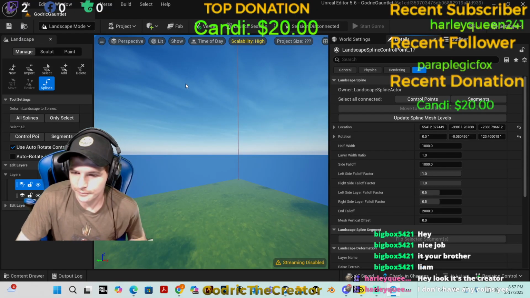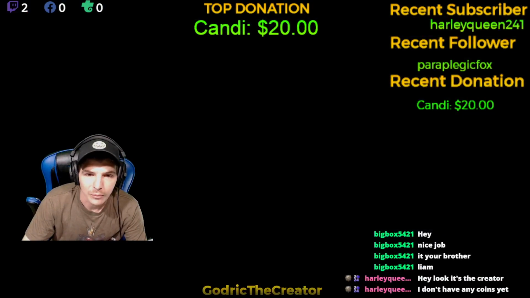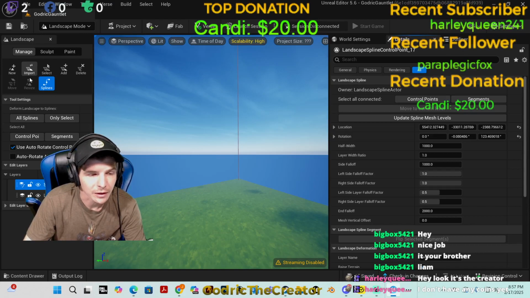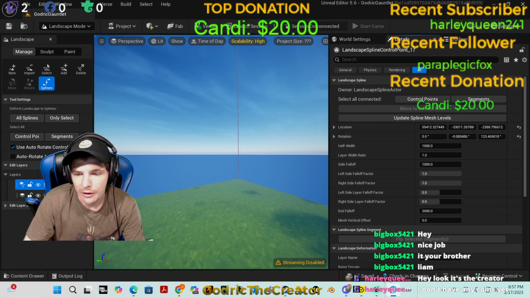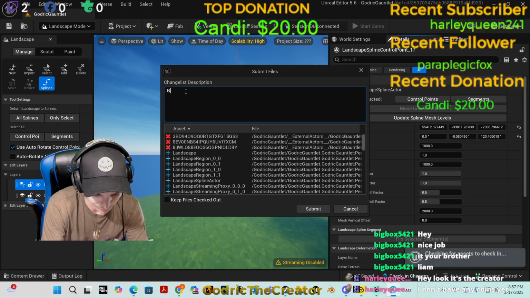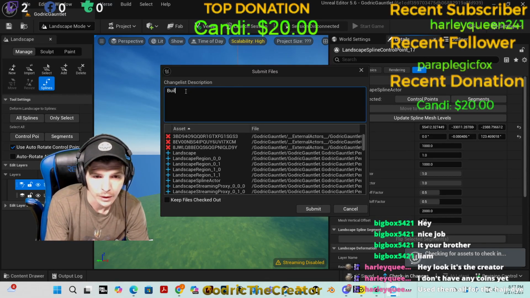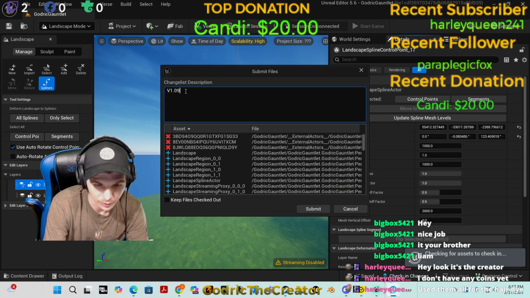Alright, so what we'll do is go see what the size of this map is by launching a session in UEFN and running around it. So I'm going to save. I'm going to check in my changes to the repository, and I'm going to say built terrain. Sorry, built terrain. I'm going to actually call this version 1.0.